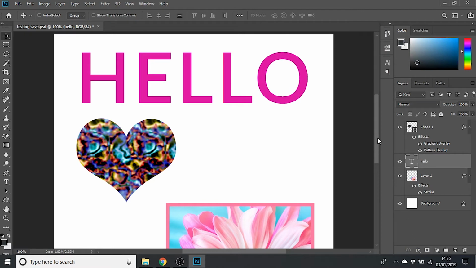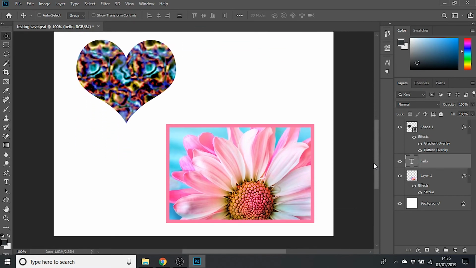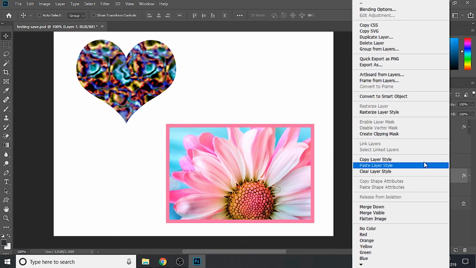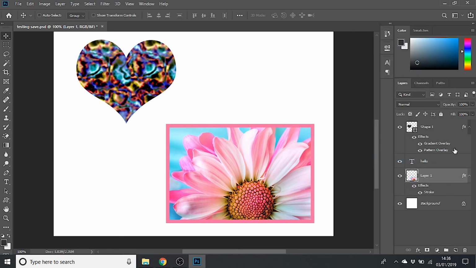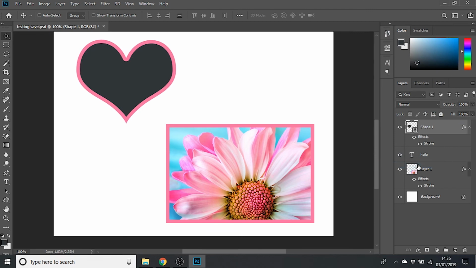You can also copy layer styles from one layer to another. So let's say I want to add that pink border to the heart as well as the photo, and I also want to get rid of everything that's on the heart. I can go to the photo and right click and then click copy layer style, and then go to my heart and right click and paste layer style. And that's got rid of any layer styles that were already on the heart, so it reset it back to its original grey with nothing else applied. And then what it's done is it's copied over all the layer styles from the flower image, so in this case the pink border.